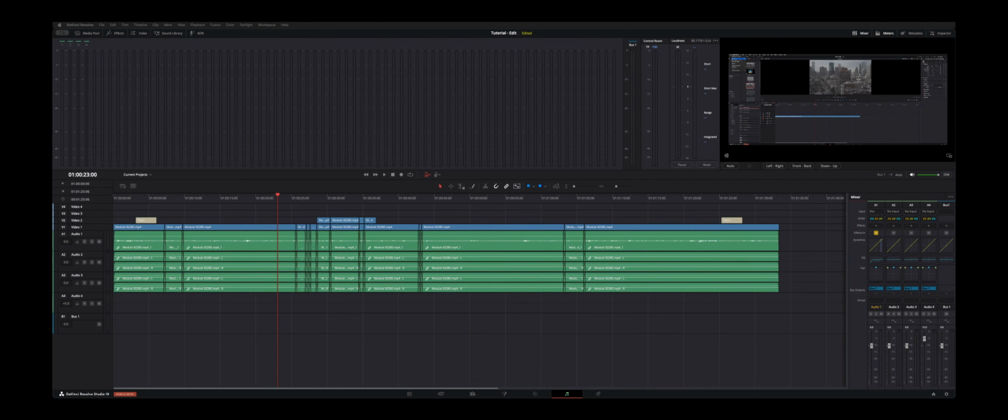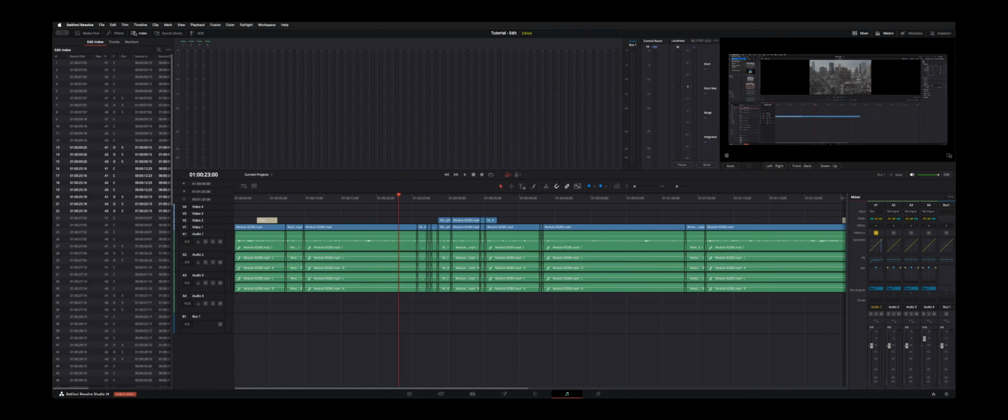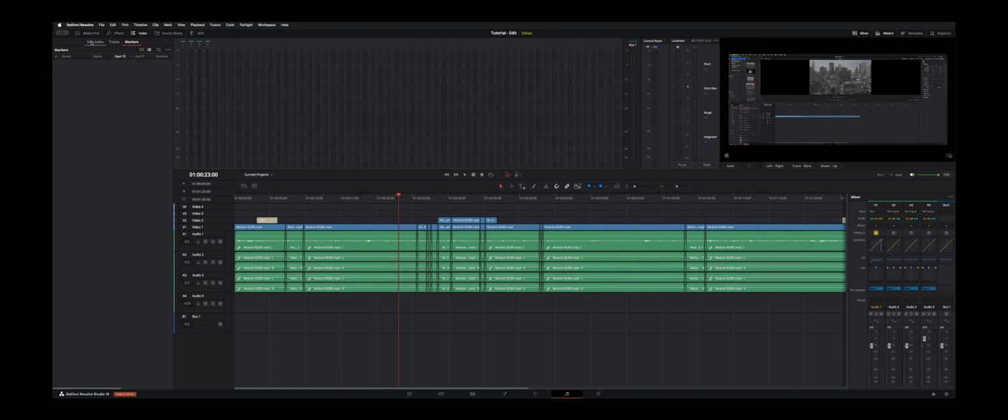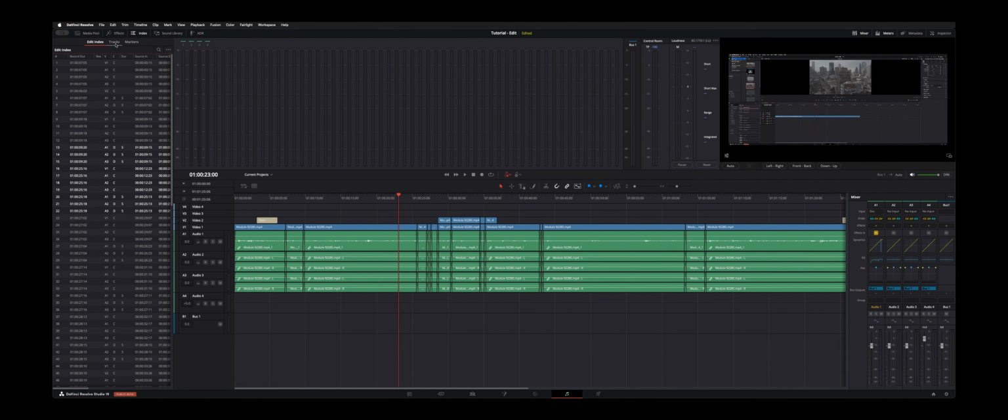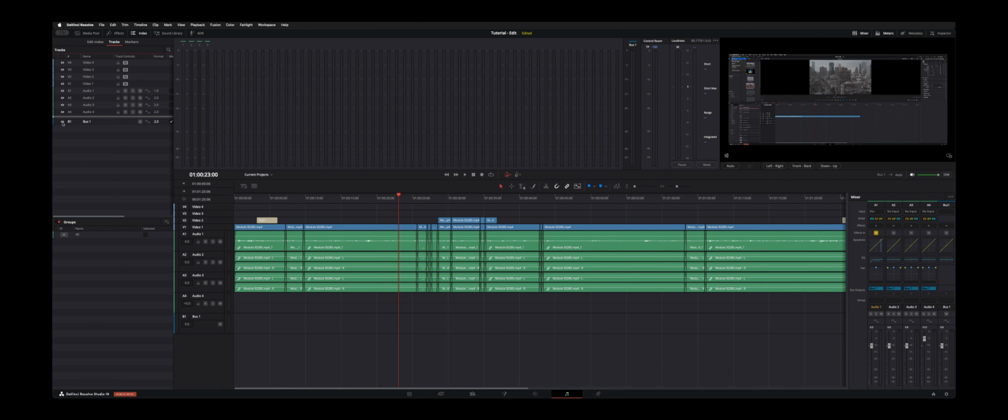I want to show you guys a couple tips over on the Fairlight page again. First one being, you can clean up your interface here. If you go under index again, kind of like I showed on the other video, it also works here in the Fairlight page. So you have tracks, markers, and the EDL edit index. But if you go to tracks, you have this little eyeball icon.